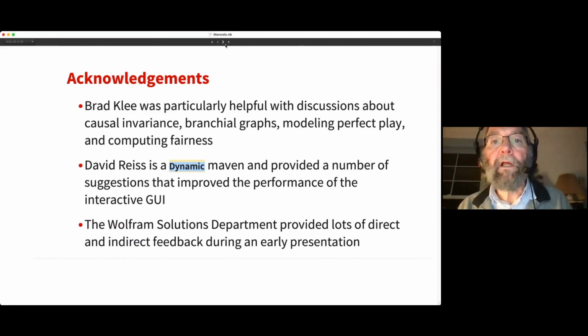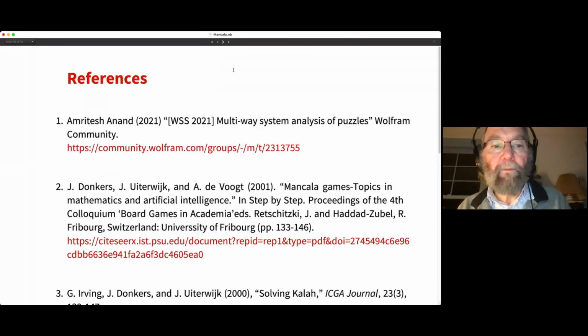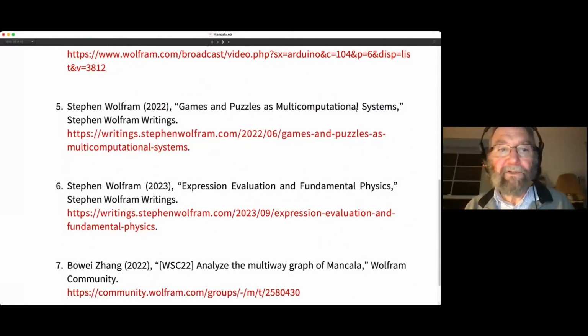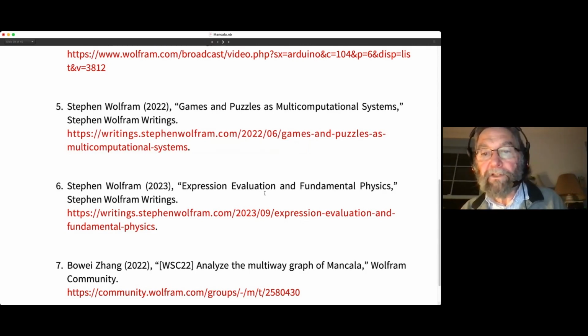So to find out more about multi-way analysis, looking at Stephen's Games, Puzzles, and Multi-Computational Systems blog post that came out last year is very good. Here's the link to it. He wrote another post that just came out a few weeks ago on expression evaluation and fundamental physics. There's a lot of work about multi-way analysis, branchial graphs, causal analysis, and things like that in the physics project. So you can go to the website for the physics project and read a lot about it there, and it's an active area of study at the Wolfram Institute as well.